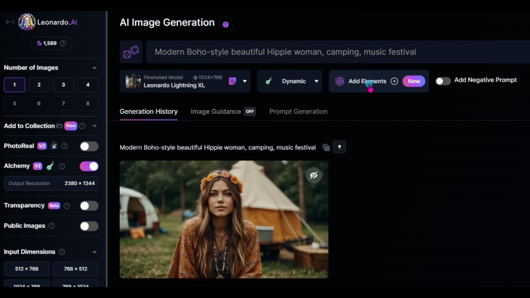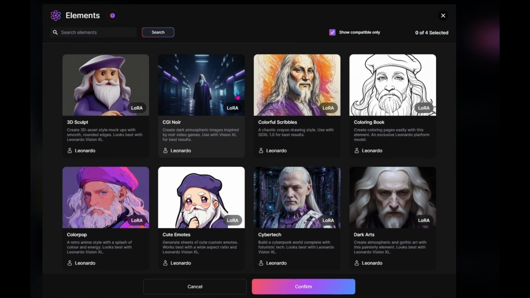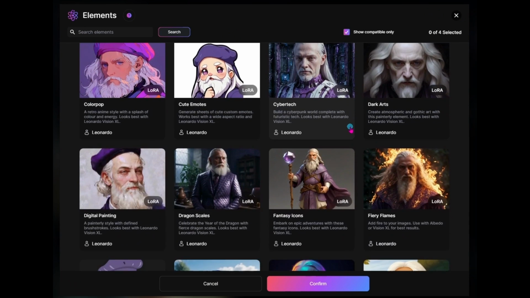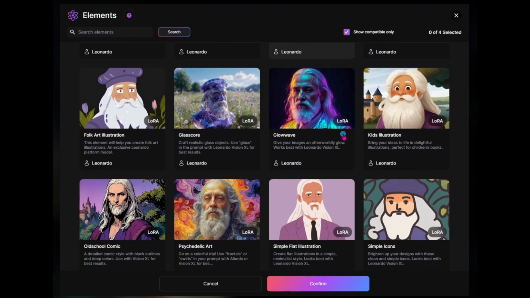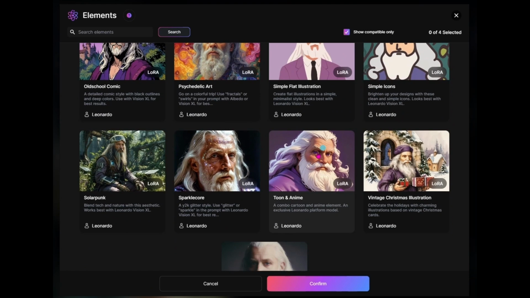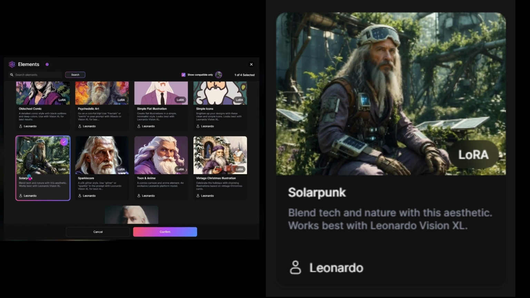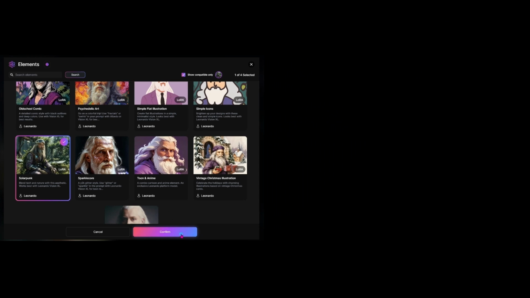So let's go ahead and add some elements to that prompt and see if we can get closer to an image that's a little bit more standout than what we've got now. Once you're in elements, you can choose the ones that you want to use. The one that I'm going to use right now for this is the SolarPunk right here. It's one of the new ones, and you can see it does say it works best with Leonardo Vision XL.